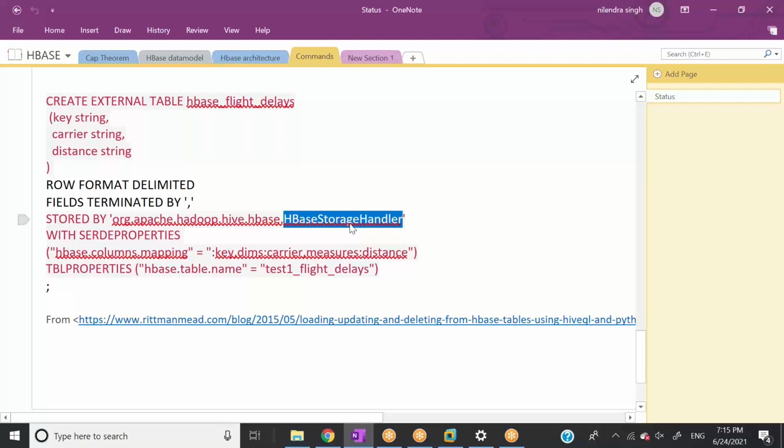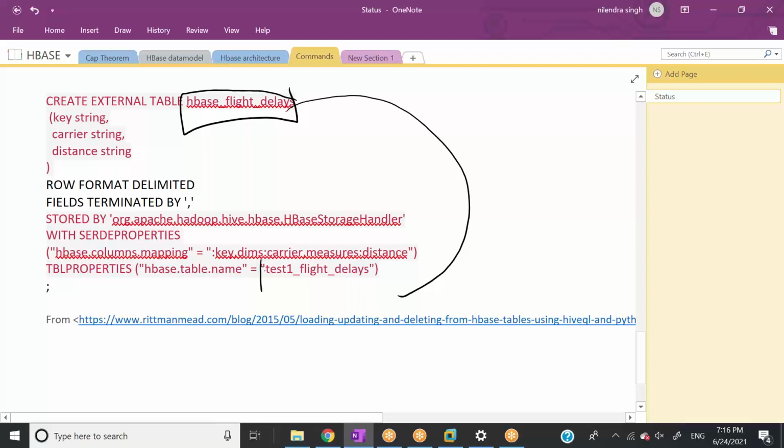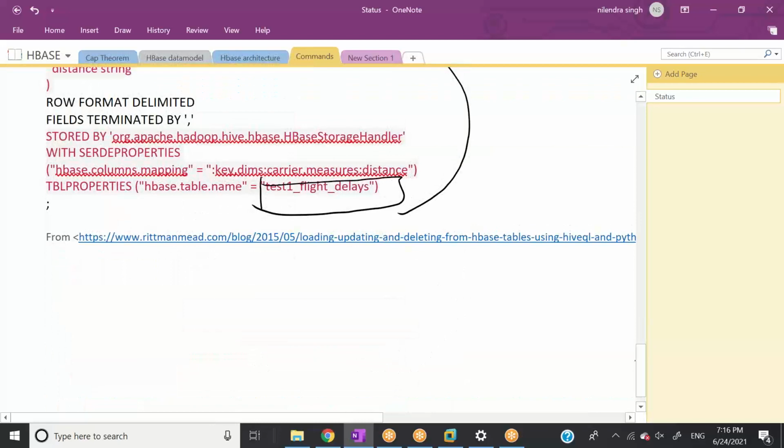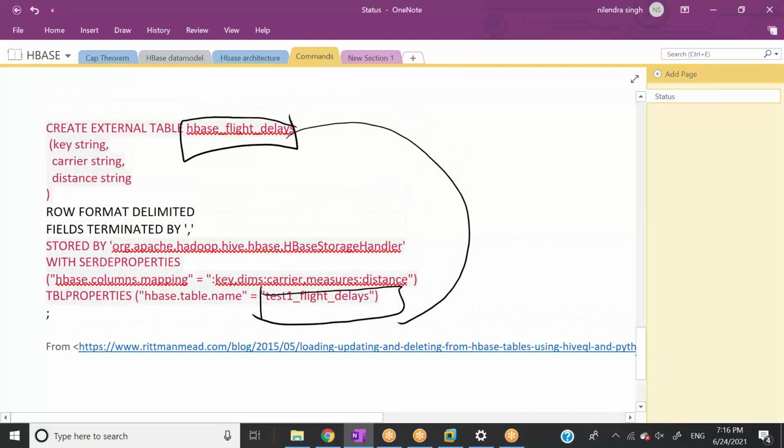The next most important thing is that this table, which is created in Hive, is mapped to this table which is created in HBase. So if I go here, this is the same table which I created in HBase. One more important thing: I have 3 columns here, and 3 columns here. The first column key is the row key. In the HBase column mapping, the first column is the row key.